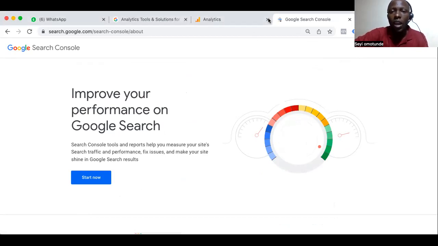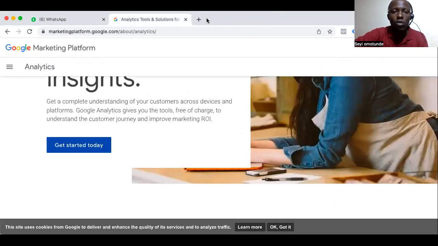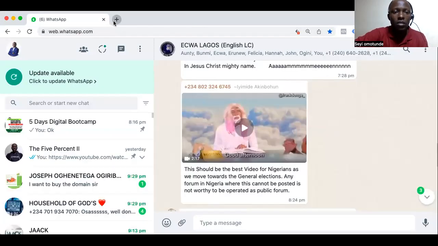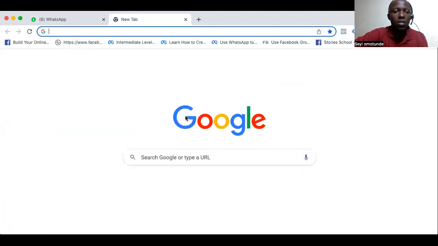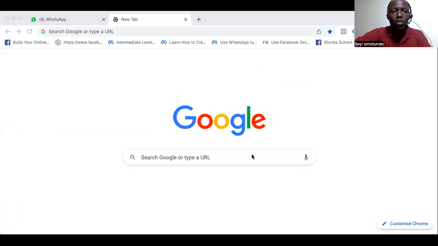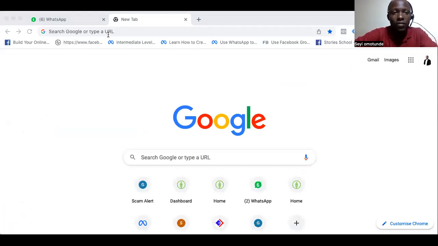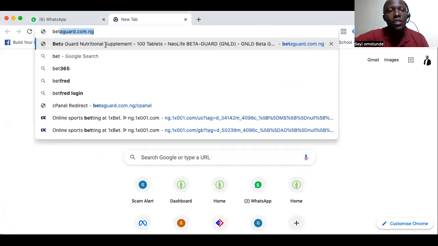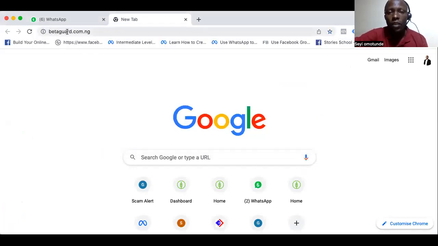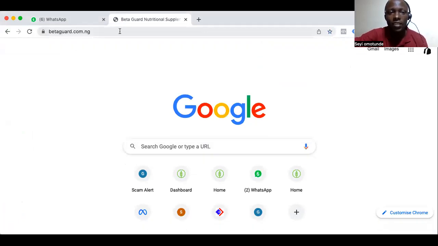So I've closed all this so that you know. The first thing I want to do is log into a domain that I want to use. I want to do that tracking for this domain. I'm not currently tracking anything here.